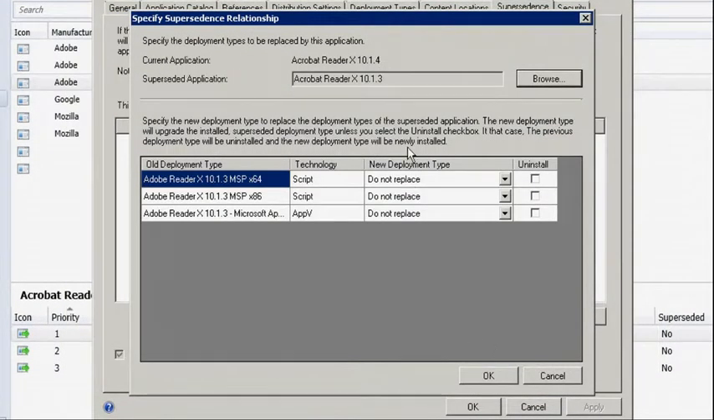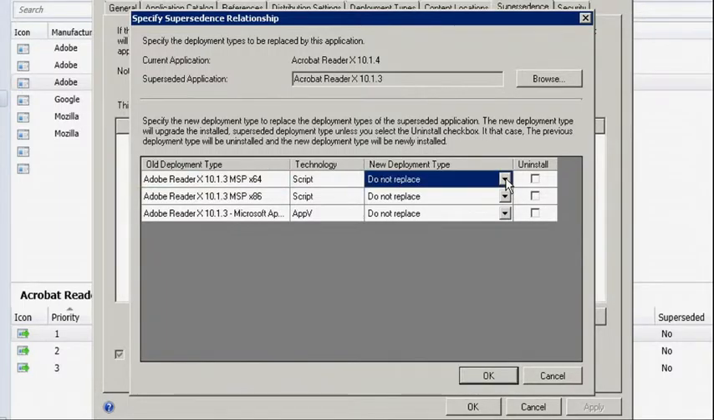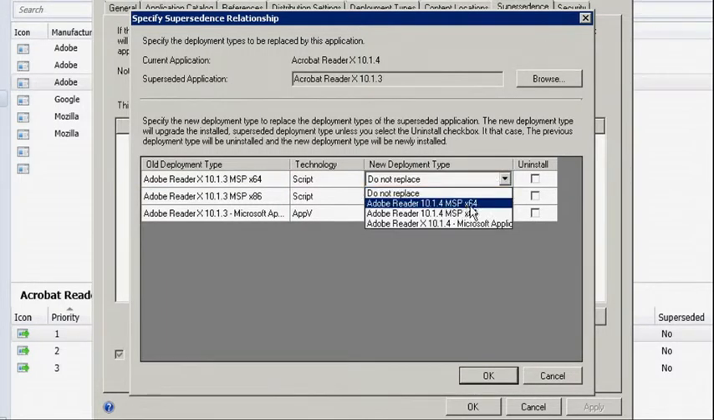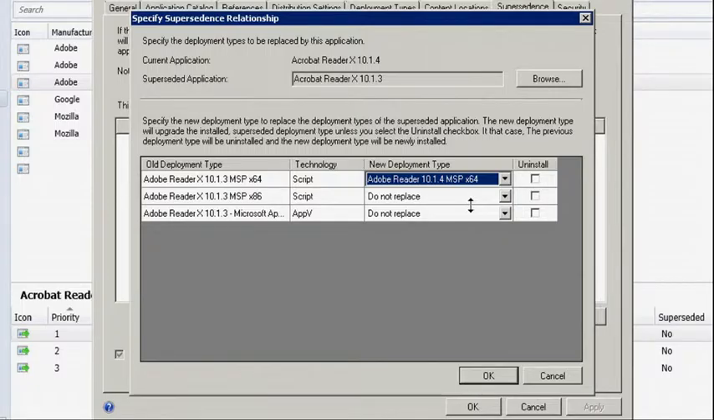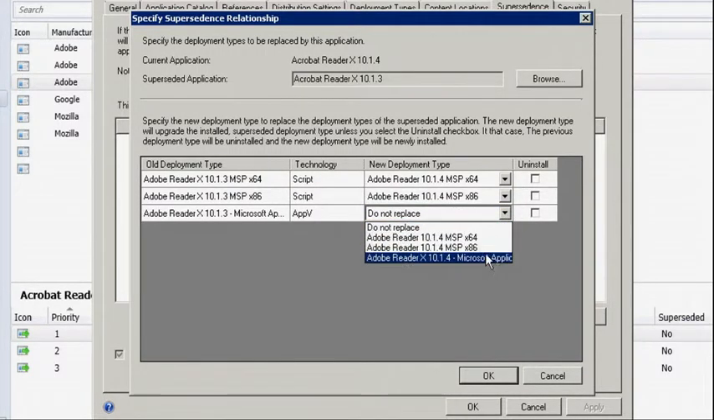And what it does is that it jumps through and looks at all of the deployment types that are in existence for 10.1.3 and says, well, what do you want to do with each of these when you encounter them, if you do? So for the MSP, I'm going to say I want to replace you with 10.1.4. So I'll actually say a local install is OK. If you encounter it, no problem. I don't want you to uninstall 10.1.3 because that would install the entire application. Don't do that. Same for x86 version, and if you encounter that version of AppV, replace it with AppV.